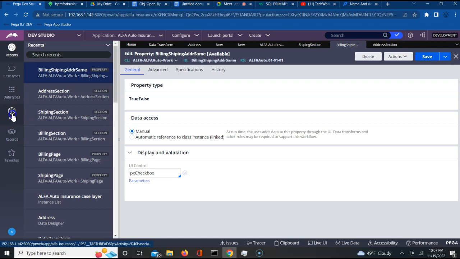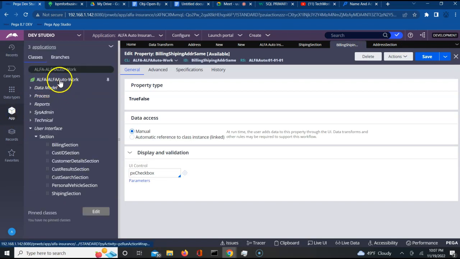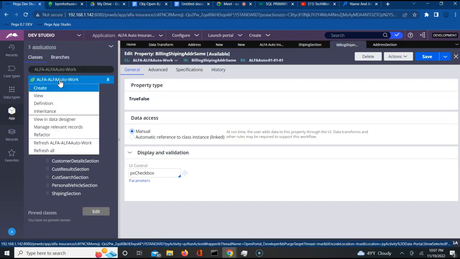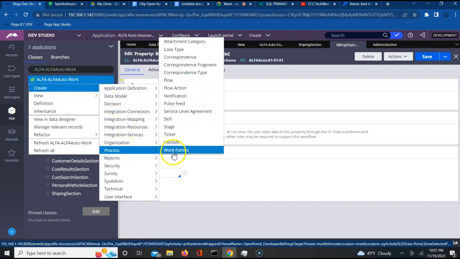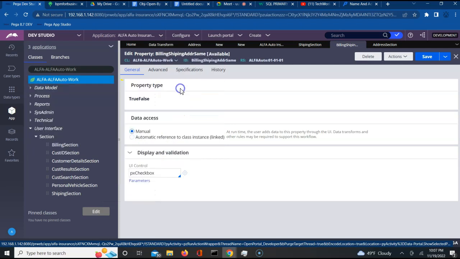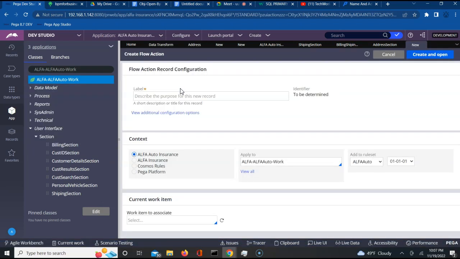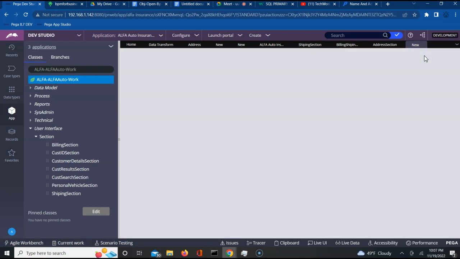Let me go to my work class and create a flow action. I can right click here, or I can go to the process category and do it. I'll right click here, go to process category, and then I'll say, hey, Pega, can you create me a flow action? And then Pega will give me a pop-up. I'll call this address flow action. All the values remain same. Part of auto insurance, work class, create.